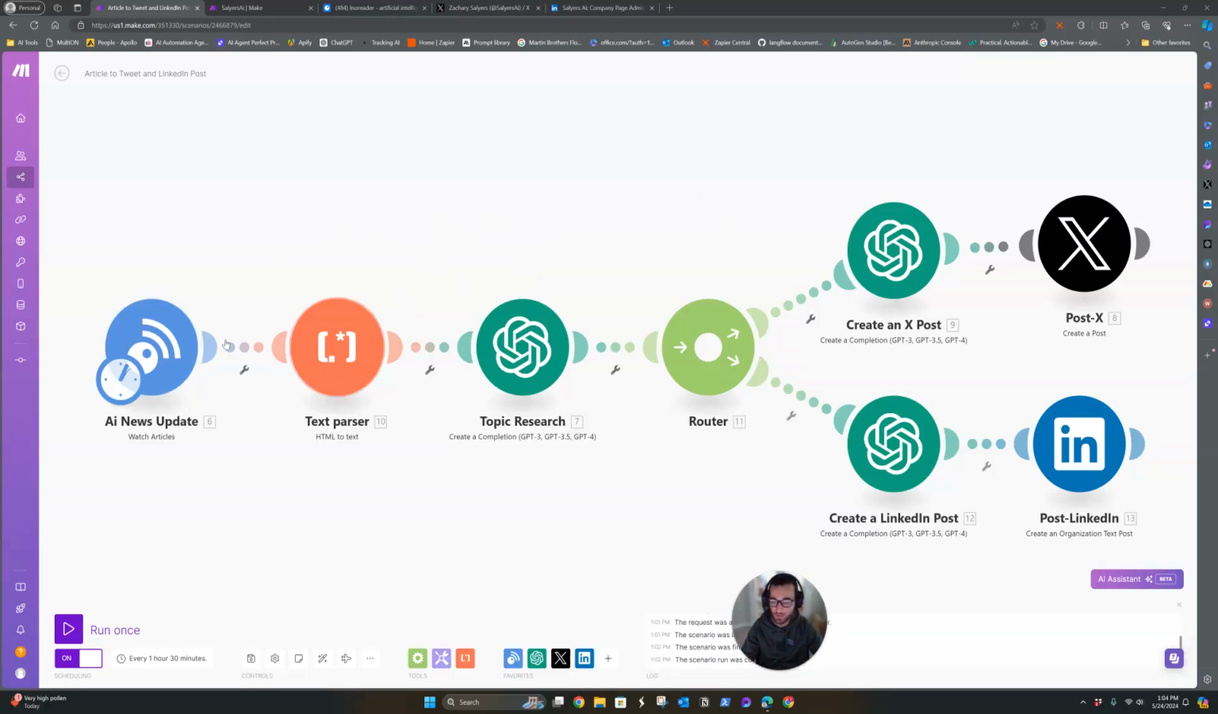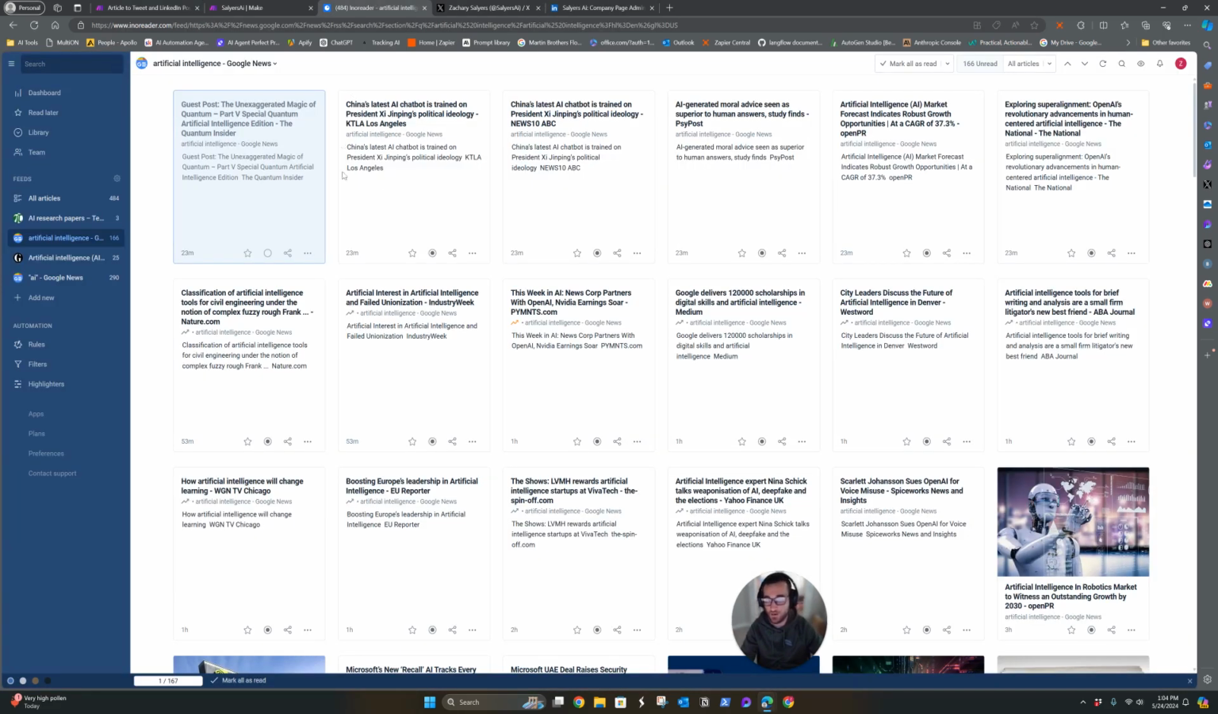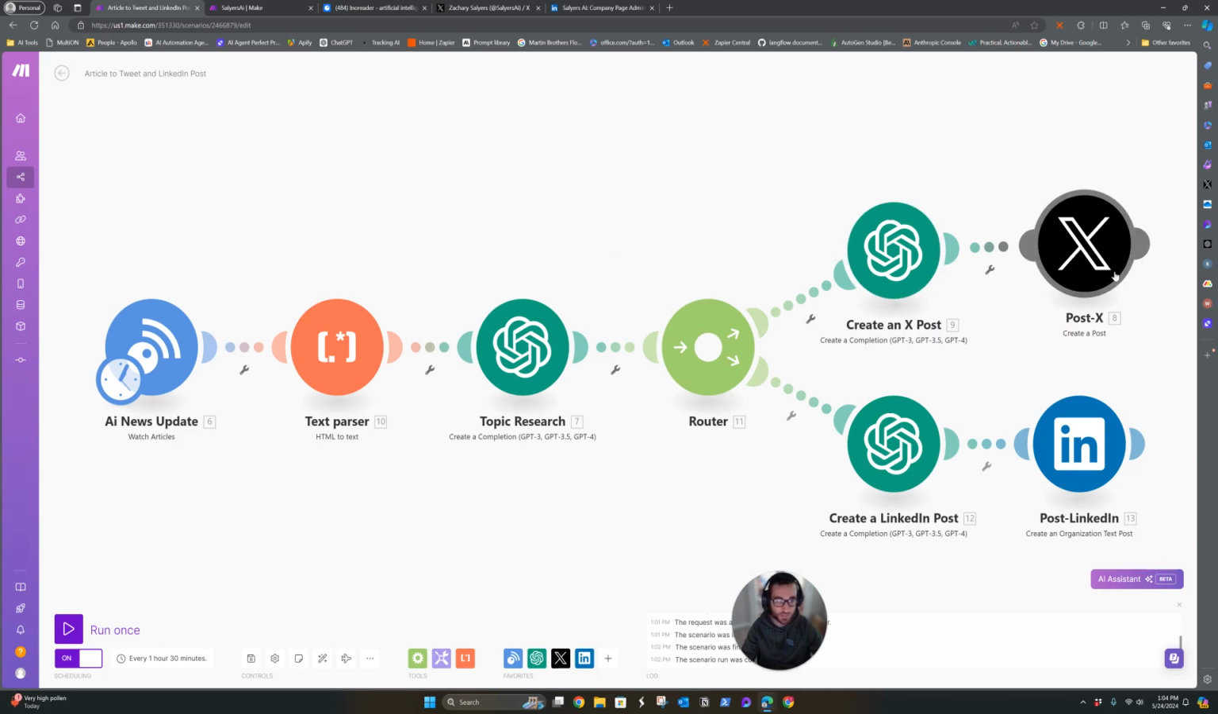Today I'm going to be walking you through this Make.com scenario that I've generated to essentially take any article that is posted on Google News and generate a catchy Twitter post and a detailed LinkedIn post as well.